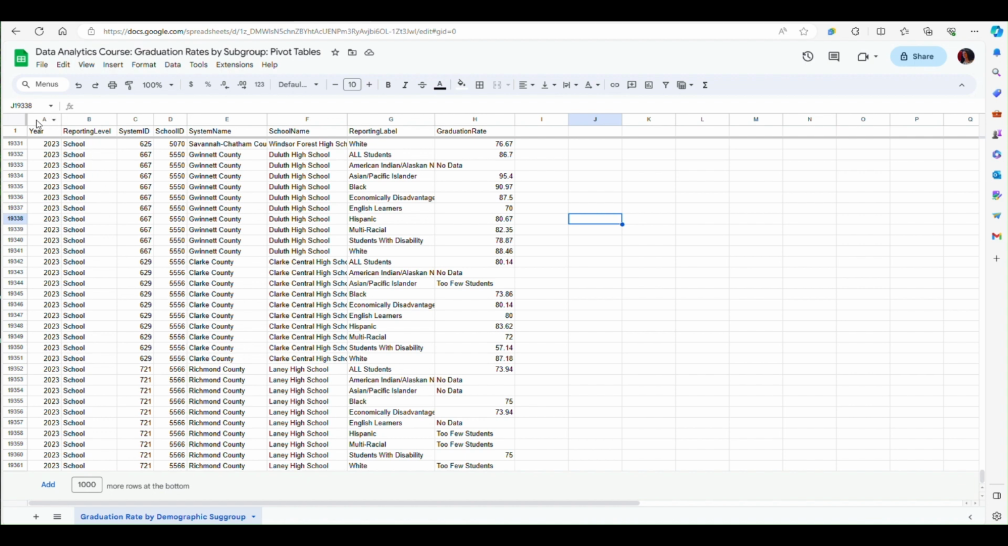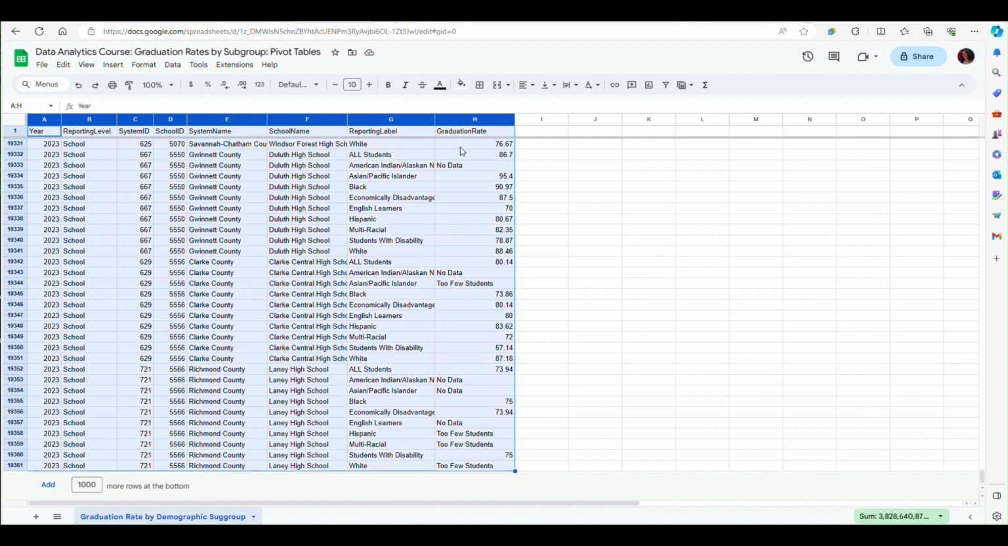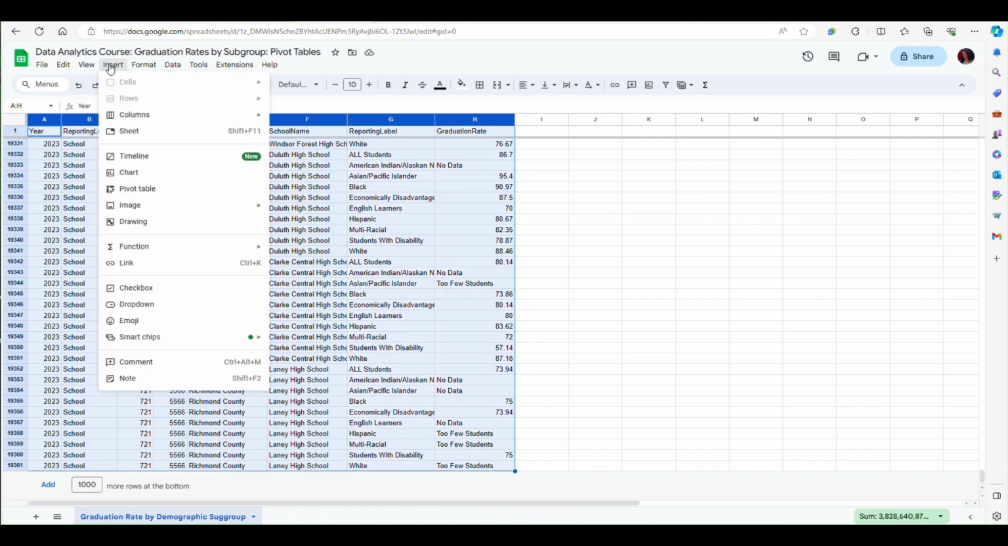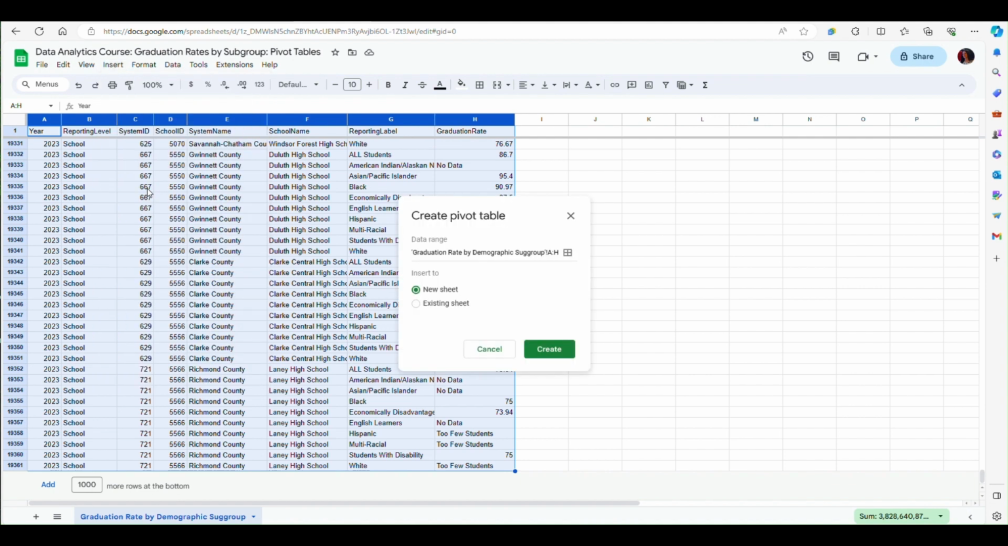So I am going to select my entire data range in this file, and we'll click on Insert, and then select Pivot Table. Of course, Google Sheets is recognizing that you have already selected the data range that you want to use, which are the columns from A to H and all the way down, all of the rows. And I want to create a pivot table in a new sheet. As I mentioned before, I like to keep all the summaries in a different place or separated from the actual data. So I'm going to select New Sheet and then Create.